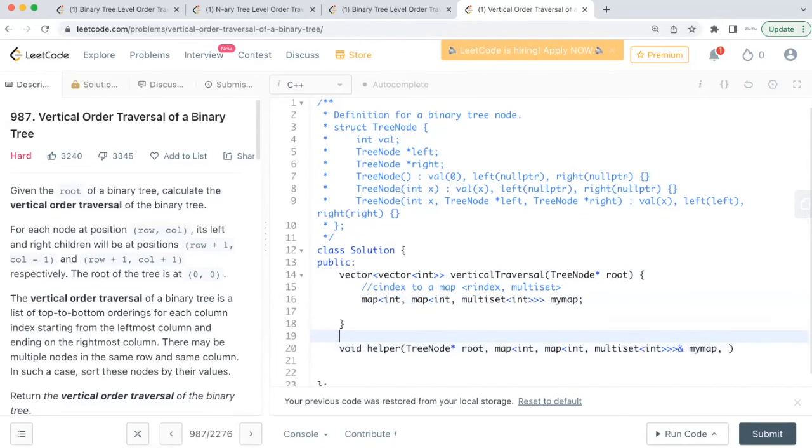And also the index of a row and column. Okay, and we just need to call this helper function and put elements in this data structure. Root, the value is my map. Second one is my map. At the start position, the row index and the column index are 0.